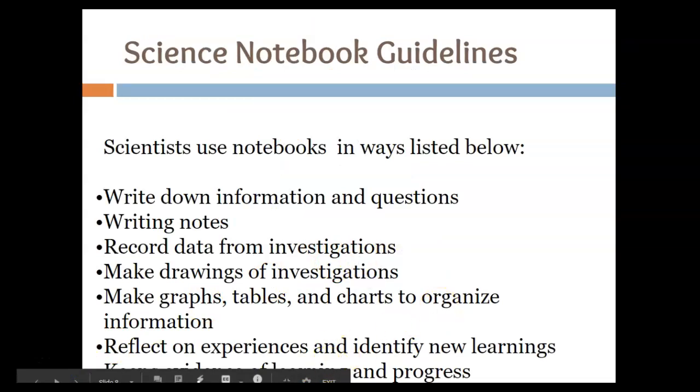Here are some guidelines for your notebook. You will be writing down information and questions. You will be writing notes. You will be recording data from investigations. You will make drawings of our investigations. You will make graphs, tables, and charts to organize the information. You will reflect on your experiences and identify the new learnings. And this also keeps evidence of learning in progress.